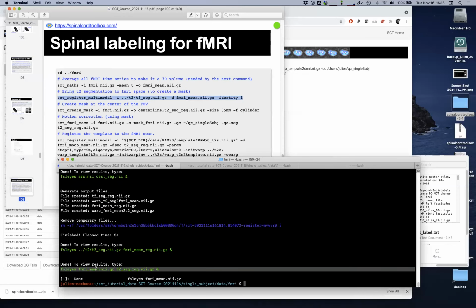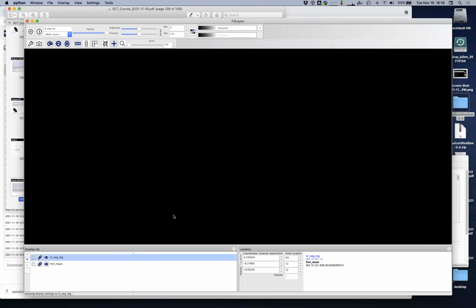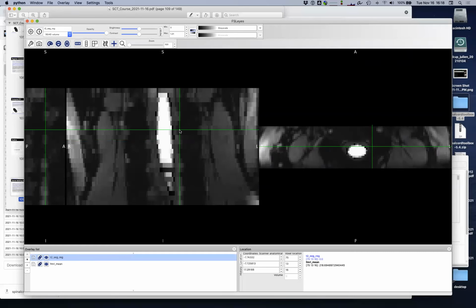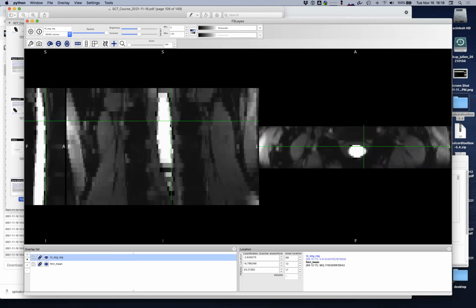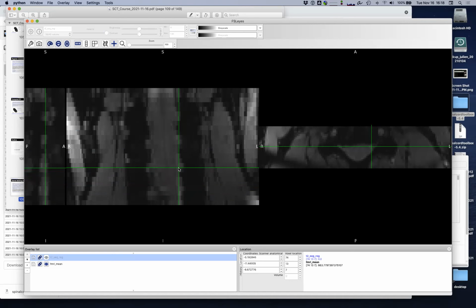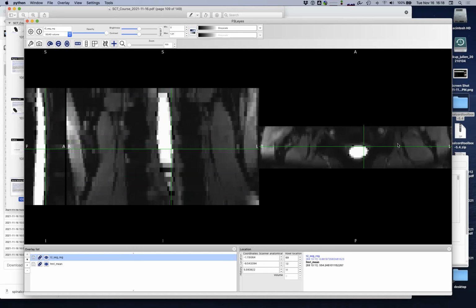So let's look at the result of that. What you see here is not too bad. In white, it's the segmentation of the T2 weighted image that is resampled in the space of the fMRI EPI. So there is no registration here. It's simply a resampling. We can use that reliably to create a mask around the spinal cord that we're going to use to do the motion correction.